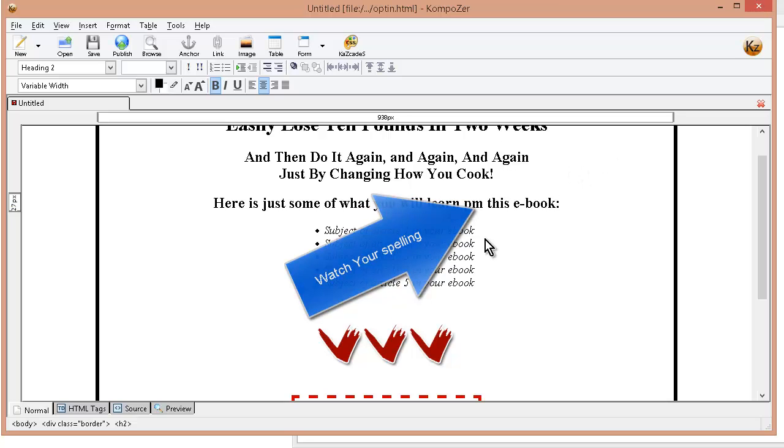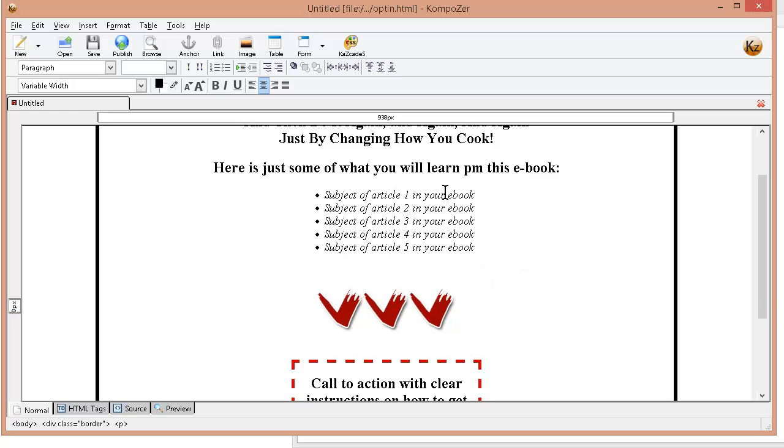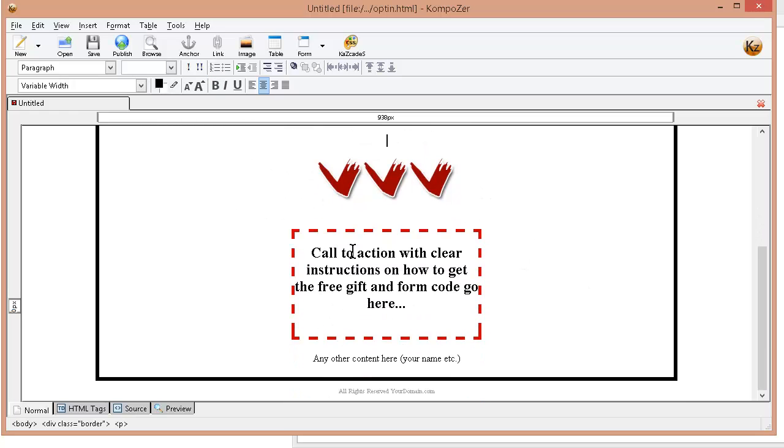Okay, and then I have the subject of Article 1 in your ebook, subject of Article 2, 3, 4, and 5. Okay, so you created your giveaway, and that's all you do is you put the subjects on here.